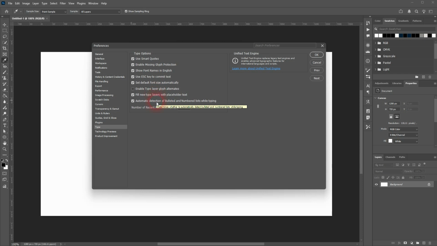This automatically formats text into bullets and numbered lists when you type. I would recommend having that checked too. Only turn it off when it interferes with your formatting style. And that's rarely the case, so keep it checked.